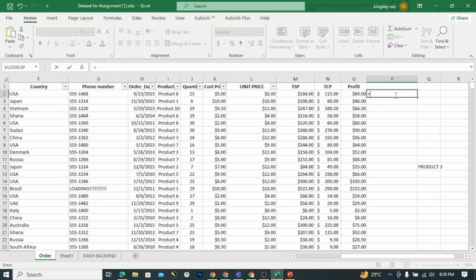So I said we want to sum the total selling price for product 3. That was what I said now. Initially I said product 8, but I decided no, we should use product 3 for the example.